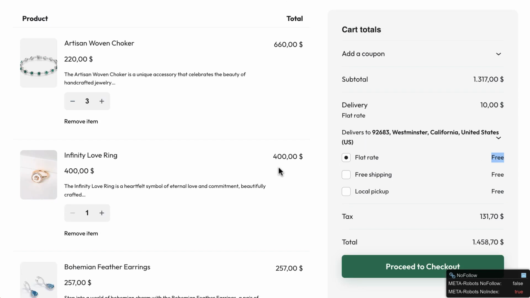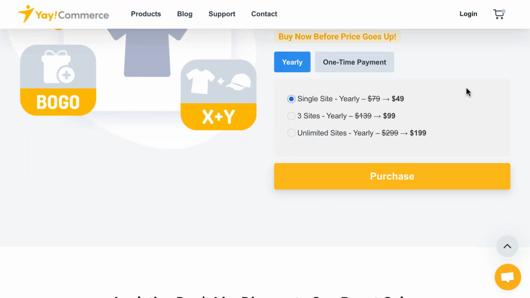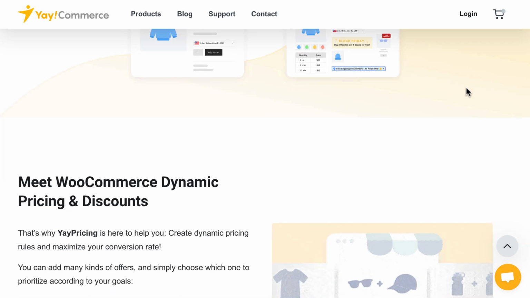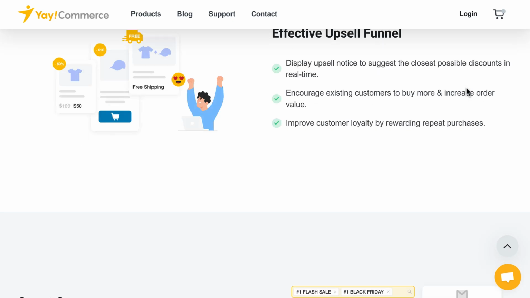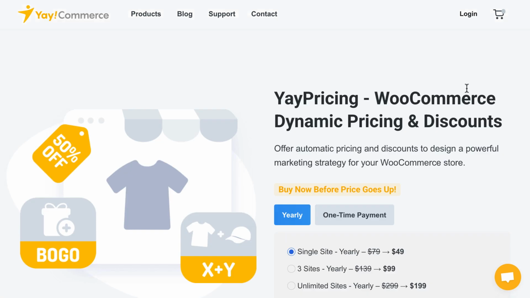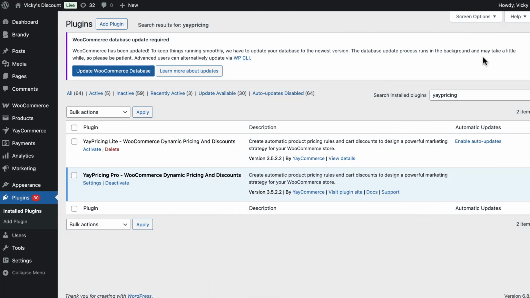Let's dive in. First things first, make sure you have YayPricing, WooCommerce dynamic pricing and discounts installed and activated on your site. You can find it in your WordPress dashboard. See our site here, we've activated YayPricing Pro. If you already have it installed, awesome. Let's move on.